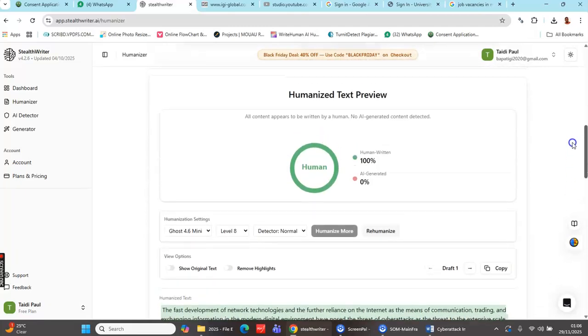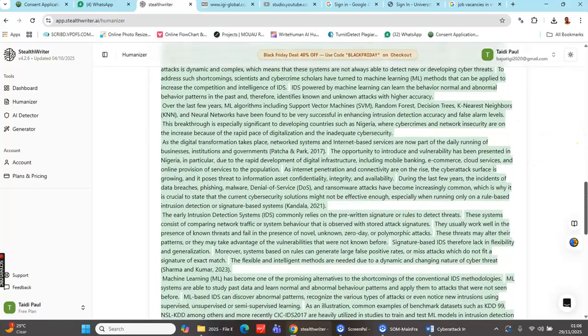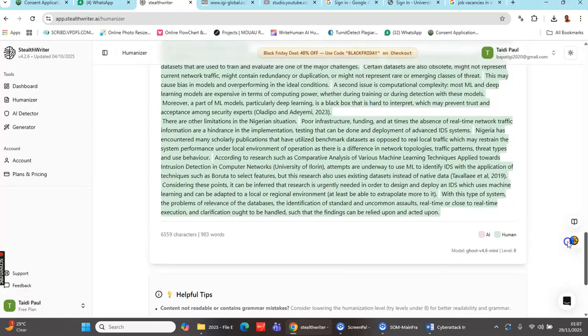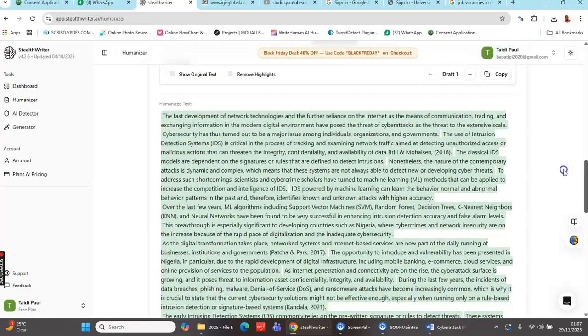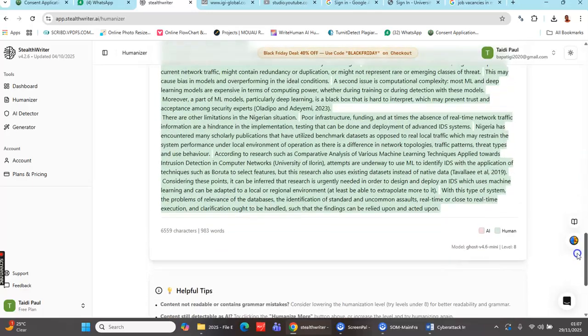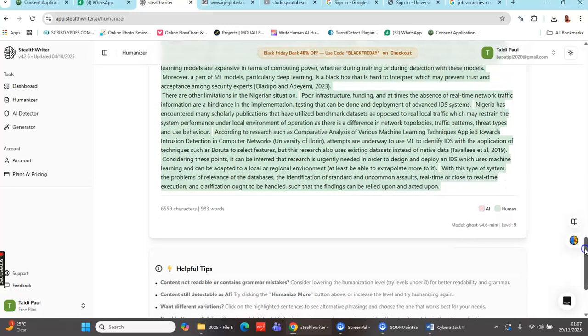Now, as you can see, this is the result. Humanized text preview: your text is now 100% human written, from AI generated to human written. All you have to do is copy your work, go back to your document and paste, and your work is ready for submission. You can copy here, you can remove the highlights and then show original text. Now this is your human written text, which is showing in green.